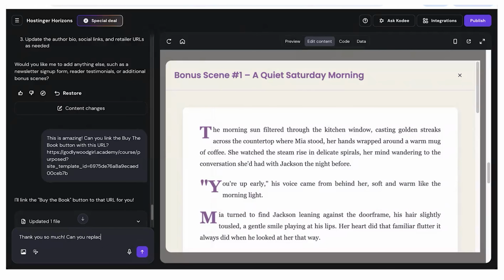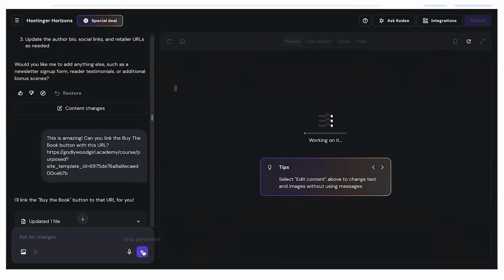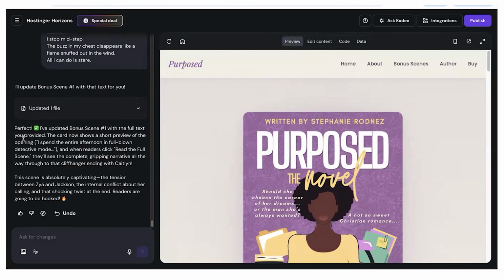Can you replace the text in bonus scene number 1, a quiet Saturday morning, with this text? And click my button. And it's going to do it for me. It said, I'll update bonus scene number 1 with that text for you. It's so cool. It's like talking to your own software engineer. Okay, perfect. I've updated the bonus scene with the full text.